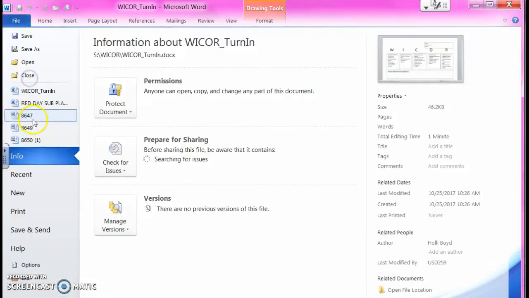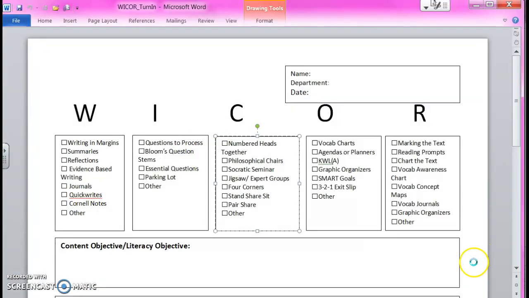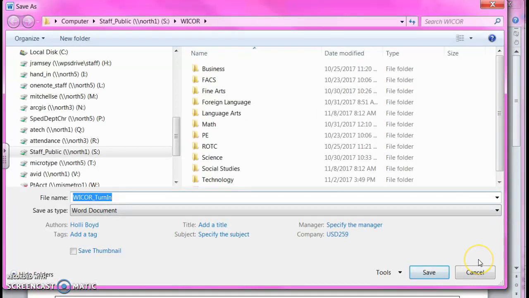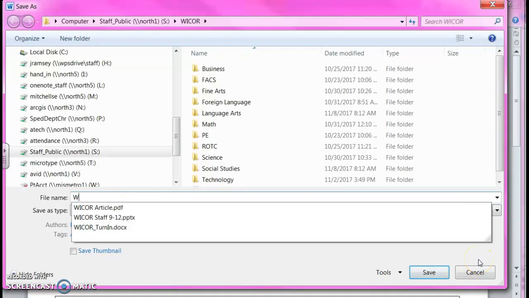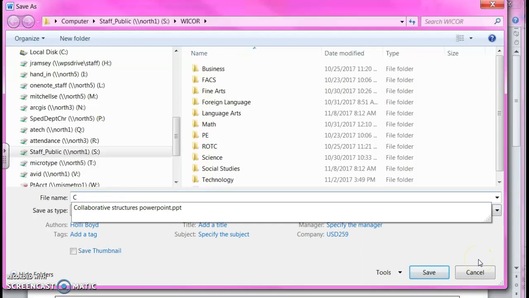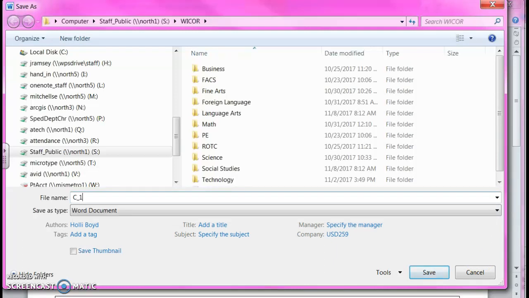Don't forget that you're going to have to save as, and you're going to do a C for collaboration, underscore, date, underscore, my name, and then if I'm doing my student sample, I'm going to add that student sample to the end. I'm going to save that in the social studies folder.